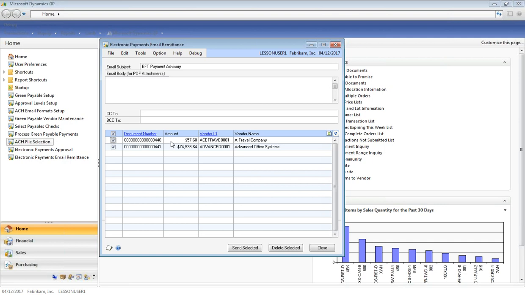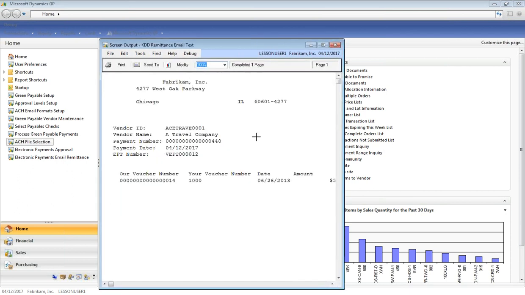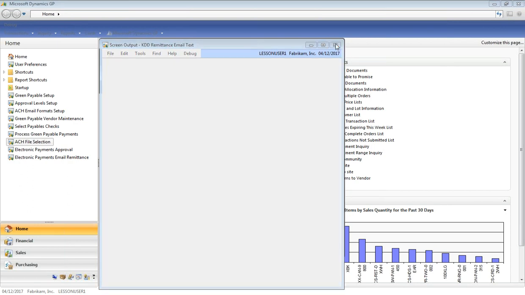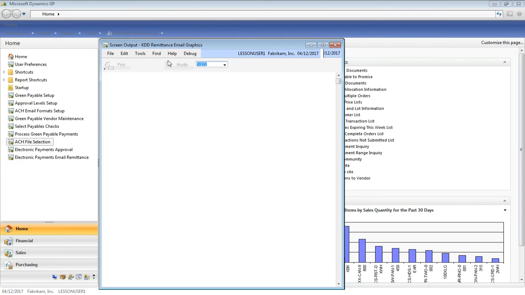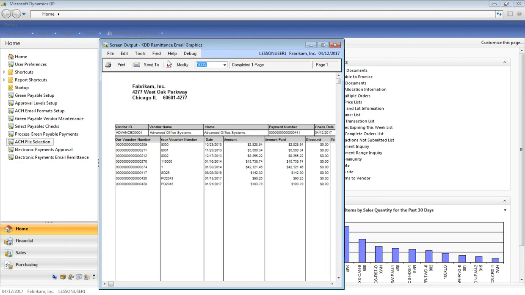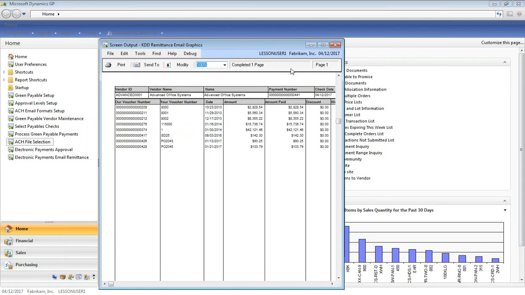If I go and look at this vendor, for example, I can look at the remittance. This is what's going to appear in the body of the email because that's a text file. Okay. This vendor, on the other hand, has opted for the PDF attachment, and this is the remittance information that would go into this as a PDF attachment.